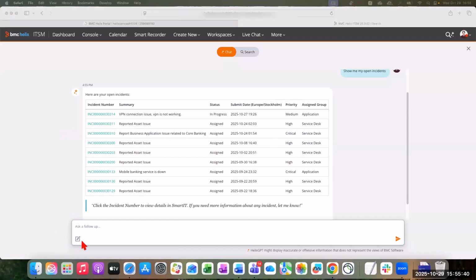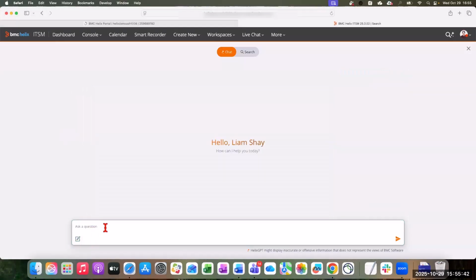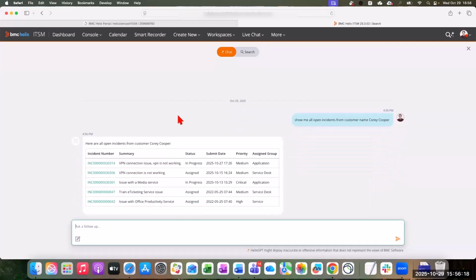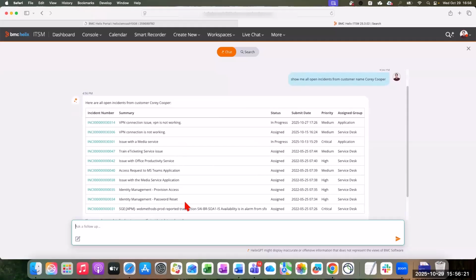so let's start this again. So let's say we have a situation where we're looking for some kind of incident. We know that the customer has sent us an incident, can't really find it. So this is an example where we can then use this agentic chat to get us that information. So if we say, show me all open incidents from customer name Corey Cooper. I know that Corey Cooper, that's one of our users, right? And he sent us an incident that we can't find. It's also about VPN, by the way. So something is up with our VPN solution.